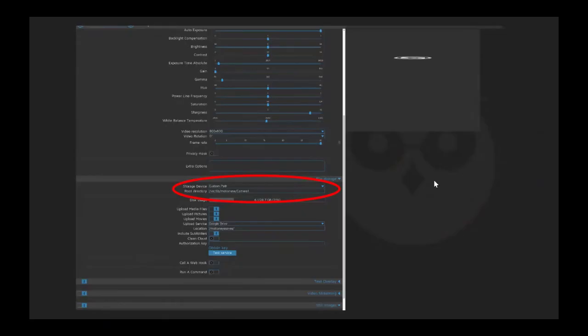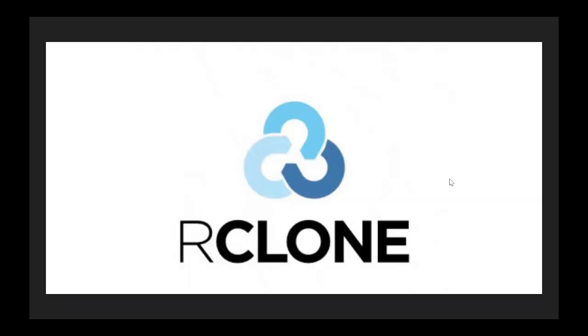Now, here you can see where on my drive, the files are being uploaded on my local drive. Now, you can also see a little bit below that, I had initially tried uploading the files directly to Google Drive straight from MotionEye, but that didn't work as I kept receiving an error message saying that MotionEye was denied access to Google Drive. So I fixed this using rclone.